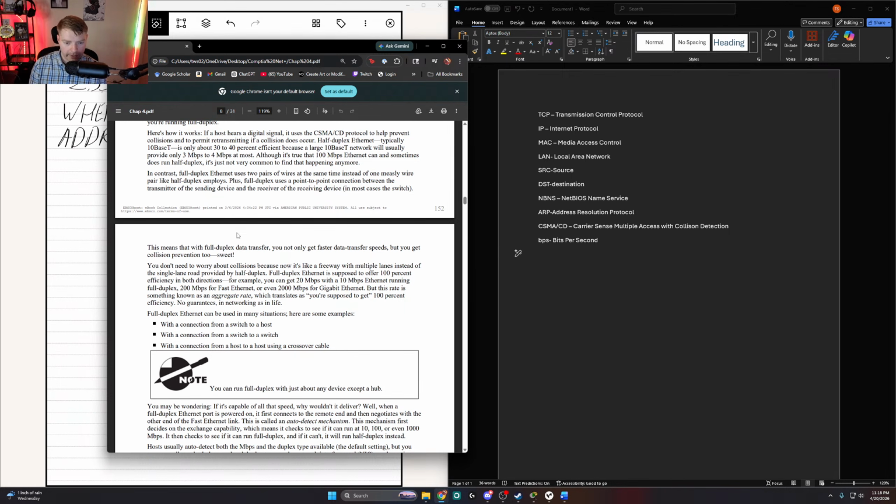Full duplex Ethernet is supposed to offer 100% efficiency in both directions. For example, you can get 20 megabits per second with a 10 megabits per second Ethernet running full duplex, 200 megabits per second for fast Ethernet, or even 2000 megabits per second for gigabit Ethernet.